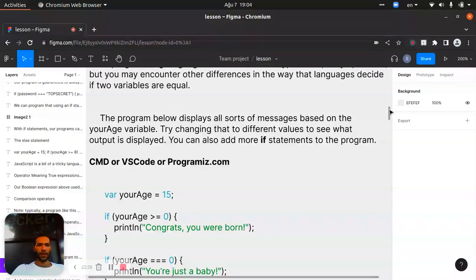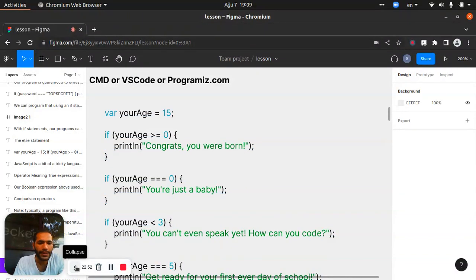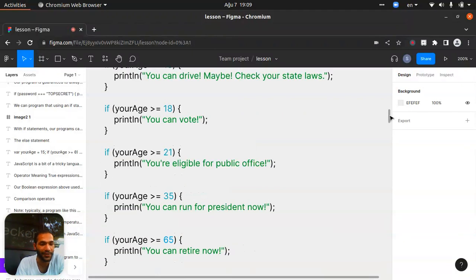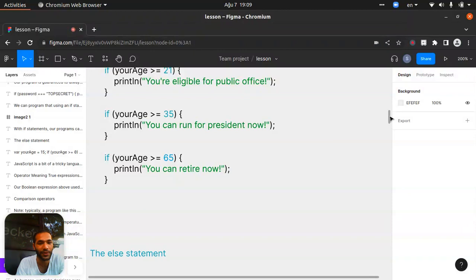The program below displays all sorts of messages based on your age variable. Try changing that to different values to see how the output is displayed. You can also add more if statements to the program. Okay, this is some point how we work on it. We will see that. Now we will compare our age at different ages, what we can do, what our life model is, like at 8 and at 0, what we are doing and what we did.